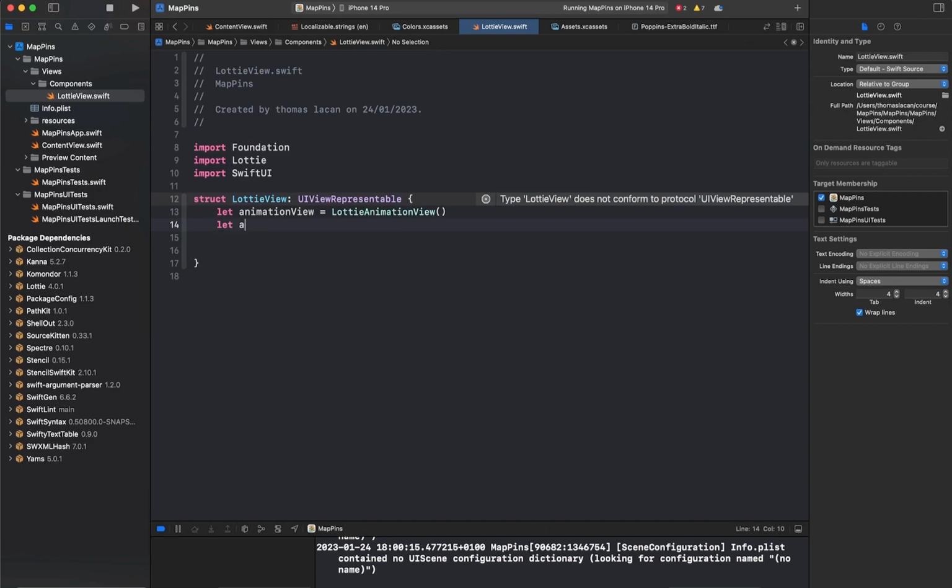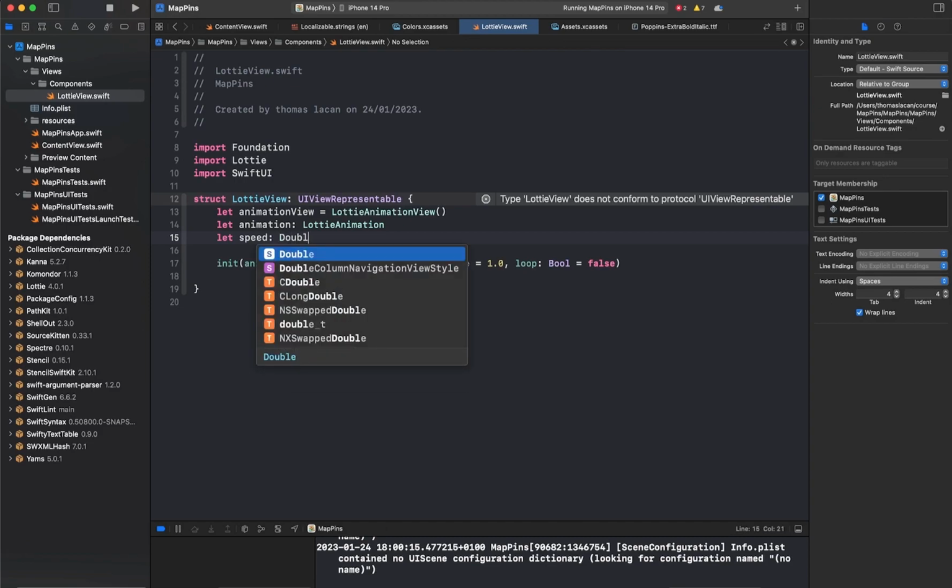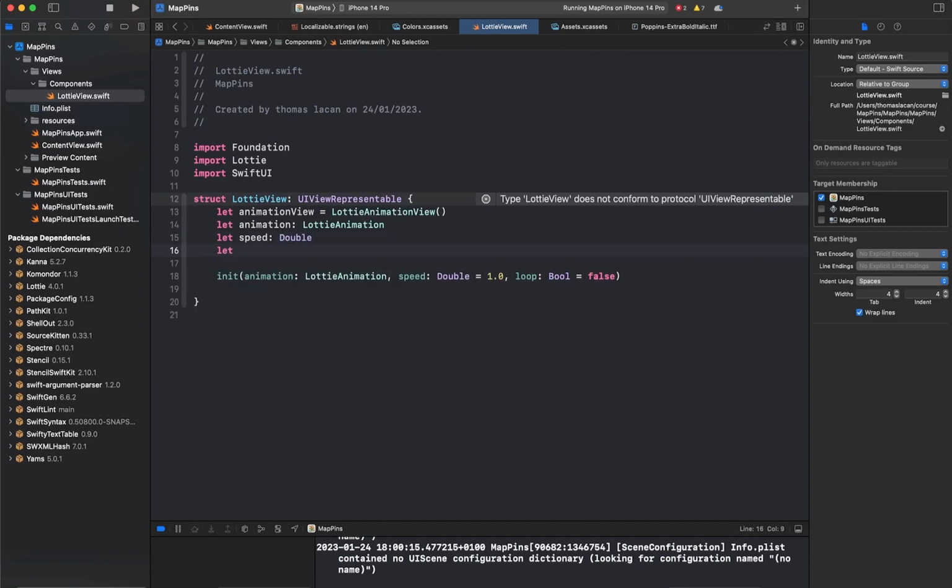Okay, so what we're going to need is an animation, which is a Lottie animation, so it's going to be one of our parameters. So animation here. I like to have the speed. It might be useful sometimes to have a custom one, but by default let's use one. And loop: do you want to run it multiple times as a loop or just once? So we have speed. And we have the loop.